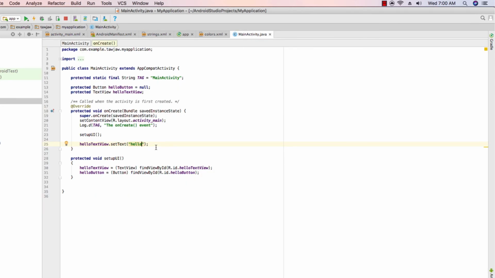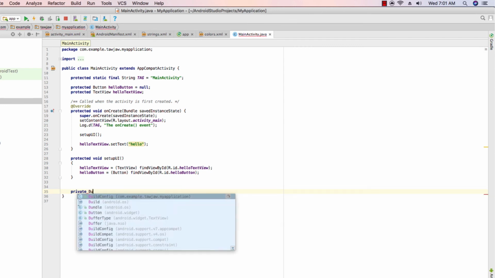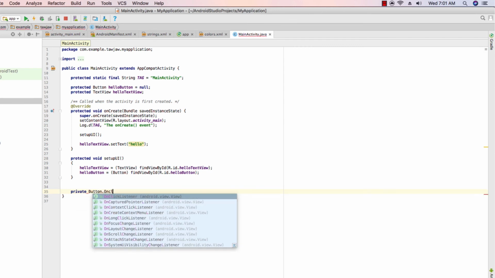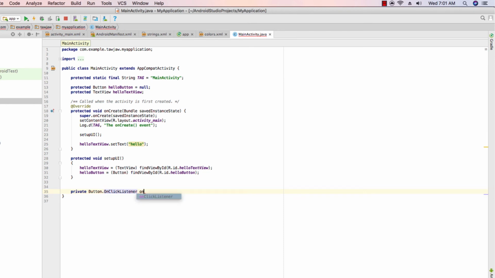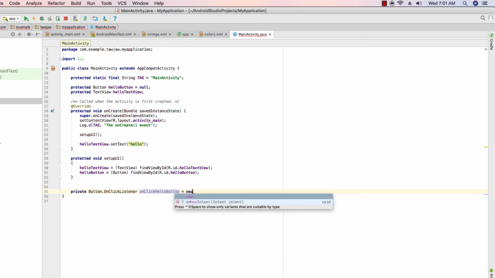We will use something called onClickListener. A listener basically listens to a button so that when an action happens to it, it can detect it. An onClickListener detects an onClick action. onClickListener is a class inside the button class. So I will build now an onClickListener. We will call our listener onClickHelloButton. And we will create a new listener.